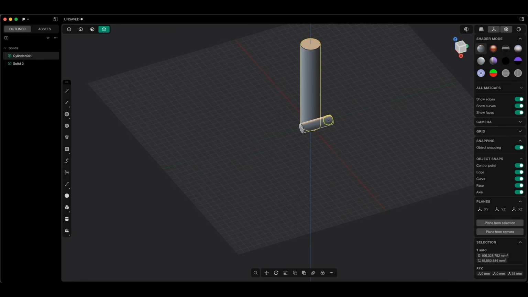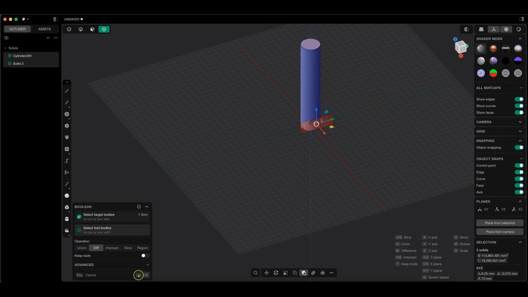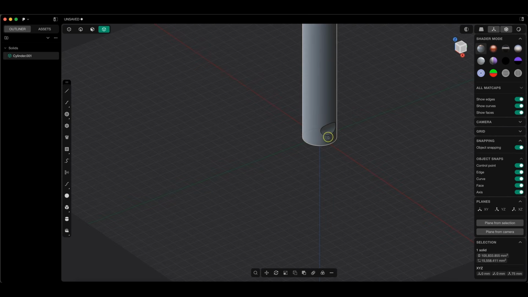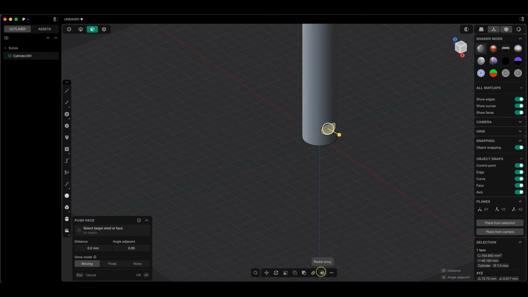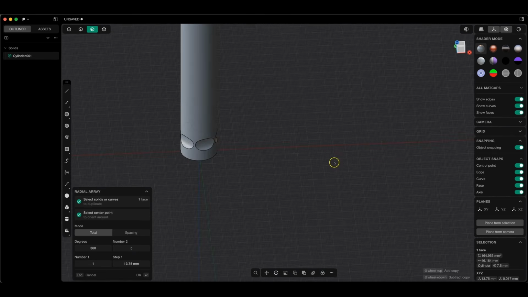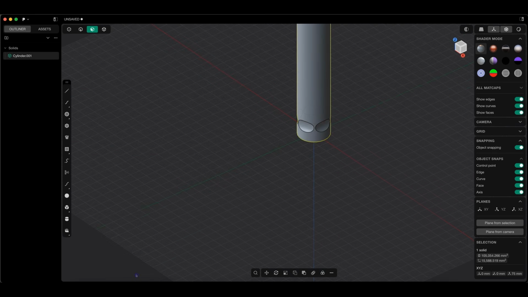I select these 2 solids while holding the Shift key. Just make sure selection is active here. I press the Q key and click OK. And now we have something like this. And now, based on this cutout, I will create a circular array. I switch to face selection, select this face, choose the radial array command, and set the center of the circular array. Here, I specify the number of elements, for example 5, and click OK.